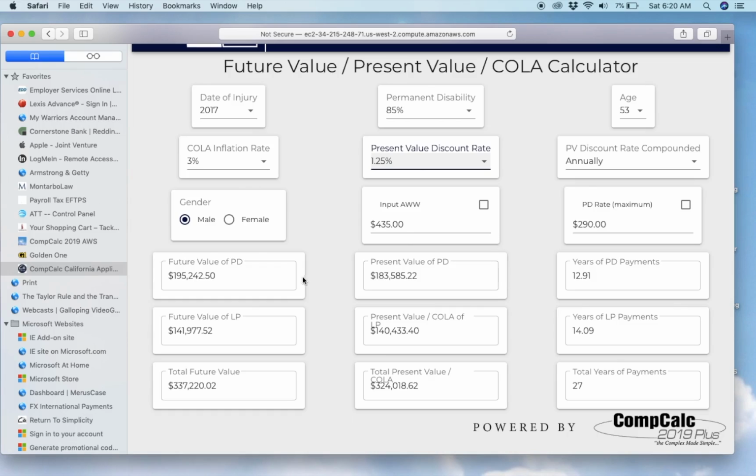Okay? And let's look at our output, what our calculations are. This first column is the future value. The future value of this is $195,000 for PD. The future value of the life pension is $141,000 for a total future value of $337,000. But understand, we're going to apply a COLA calculation, and we're also going to apply a PD calculation. Now, you might think that with the COLA calculation, this number should go up considerably, but it's not going to. Why? Because on the PD, which is the lion's share, we have to pay out 85%.